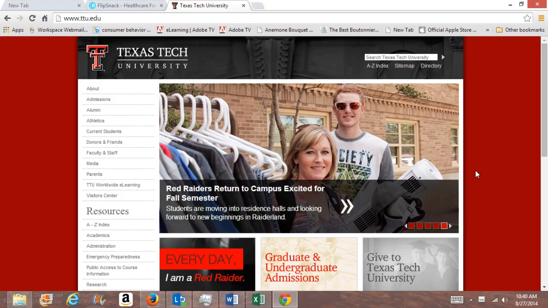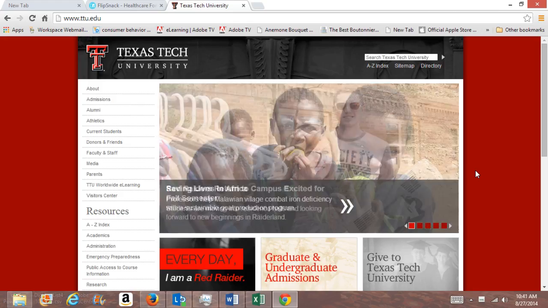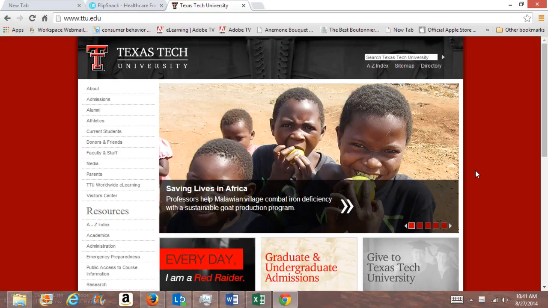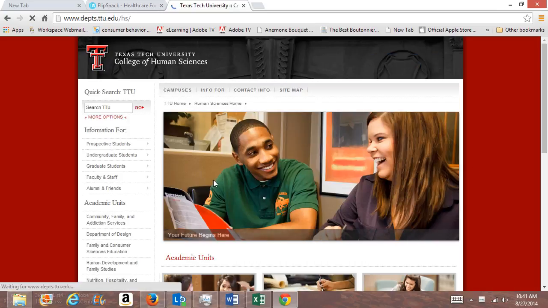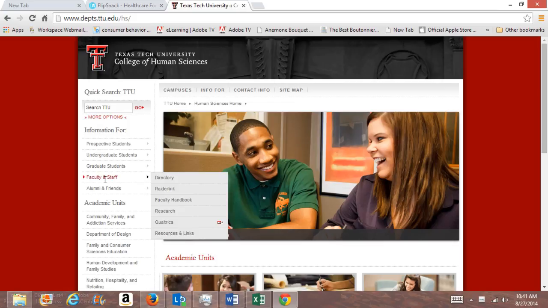How to set up your Qualtrics account. So the first thing you're going to want to do is go to the TTU website, and then go to the College of Human Sciences. Once you're at the College of Human Sciences, you'll go over to Faculty and Staff, and then you'll come down to Qualtrics and click on that.